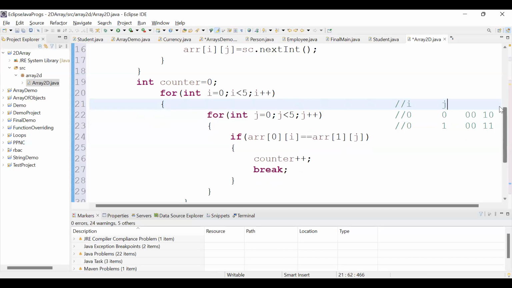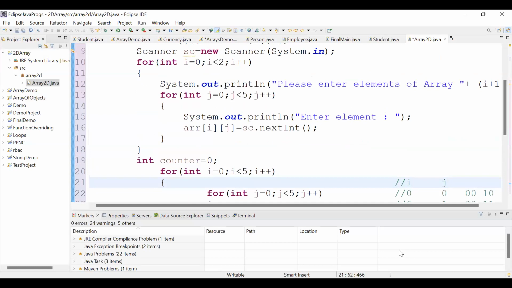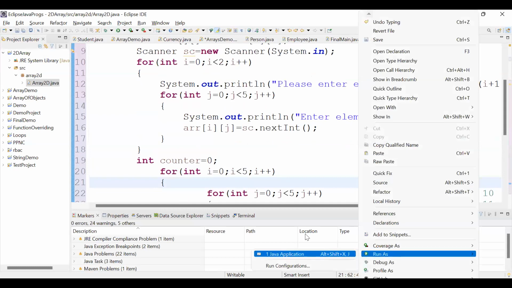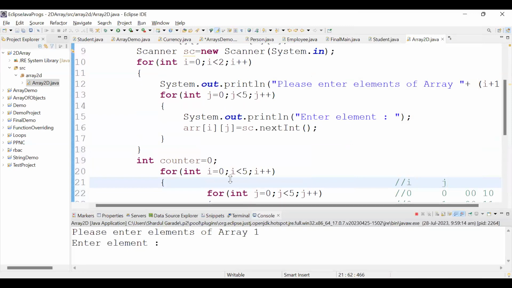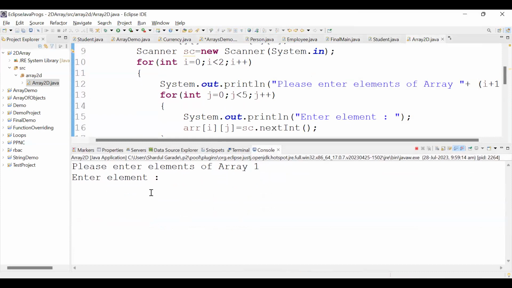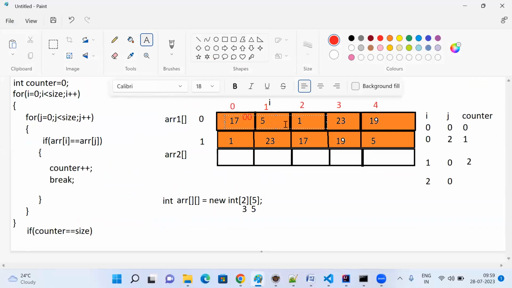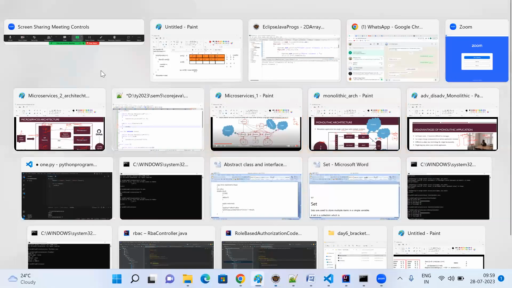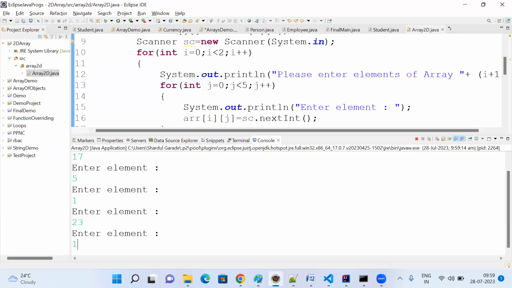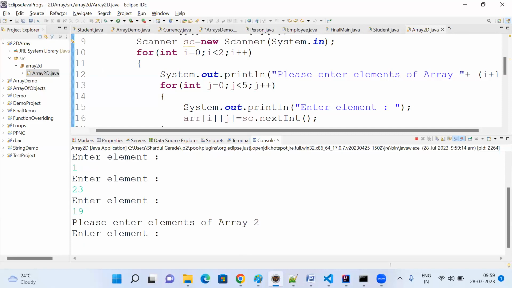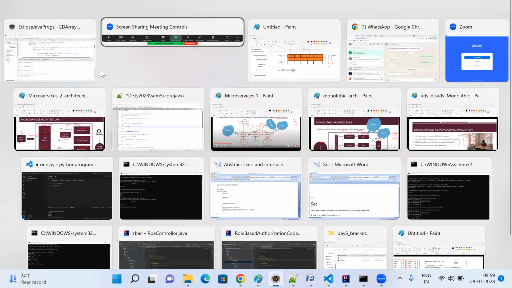So now let's try to run this and check how it is running. This 2D arrays. So it says enter the elements of the array one. So what are the elements? Are you able to see the screen? So 17, 5, 1, 23, 19. Yes, sir. Enter the elements of second array.